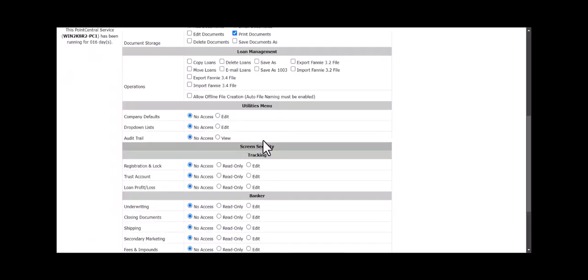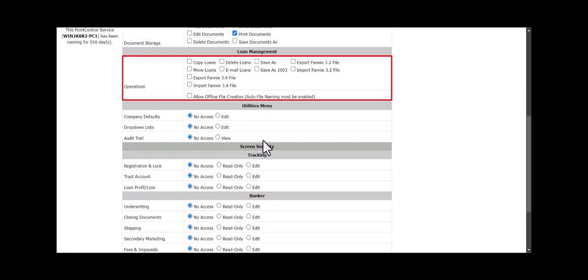So our next section is the operations section, which is under the loan management header. These are the abilities that the LO will have inside of the data folder. Do you want them to be able to copy the loan? This will duplicate it completely with documents and information included. Do you want them to move the loan to another data folder? Do you want them to be able to delete loans or email the loan to someone else? You can also give them the ability to import or export 3.4 and 3.2 MISMO files into the software. In this area, the majority of the time, the user will not have access to delete, but again, it is up to your company what user rights you will assign to your users.